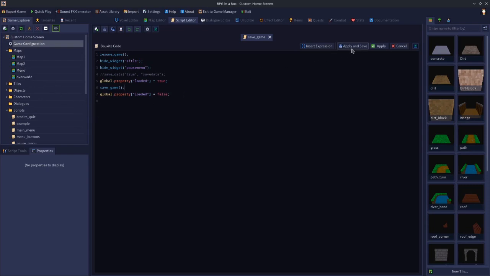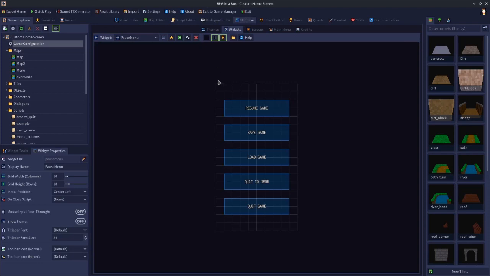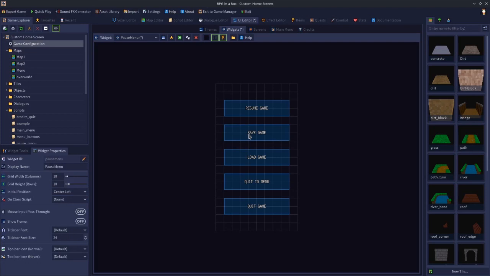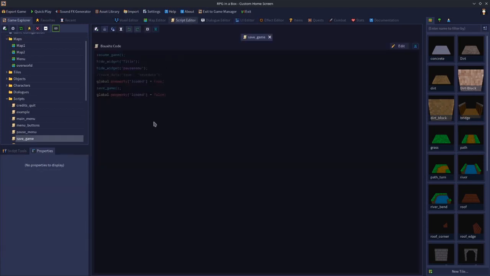So what we need to do now is save this script, and in my case, I'm going to go to my custom pause menu. I'm going to click the save game button, change it from the script it's currently on to my new save game script. So now when I save, this button is going to do this code here. It's going to hide my widgets, resume my game, more importantly, set this property to true, then save the game, and then set it to false.